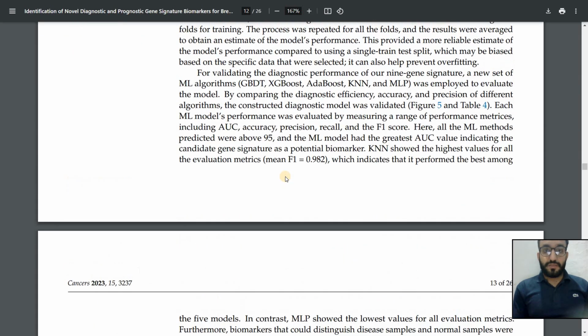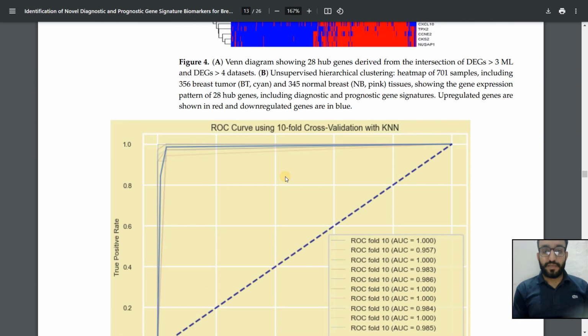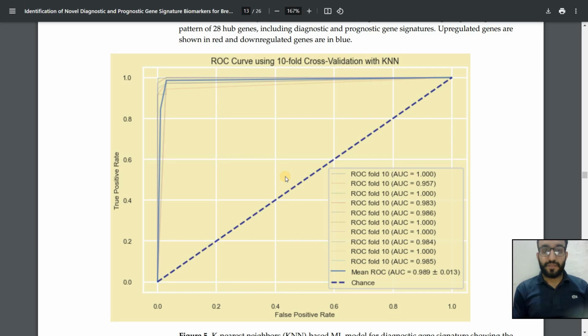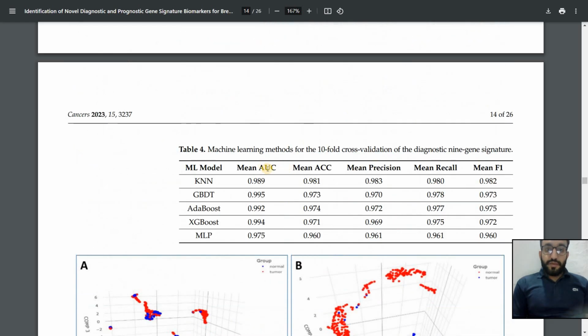After performing the machine learning, they have performed cross validation, in which you will figure out the performance of your machine learning algorithm. So here they calculate the AUC value or accuracy, precision, recall, or F1 value of each algorithm. These are the list of 5 algorithms.